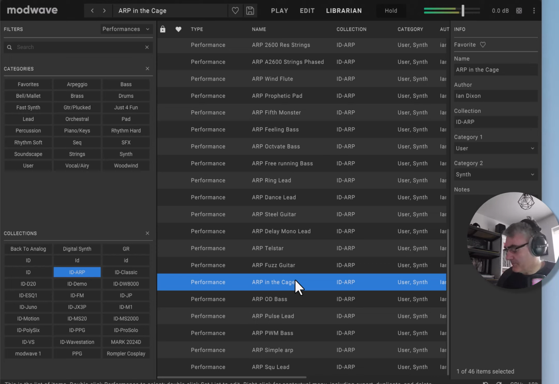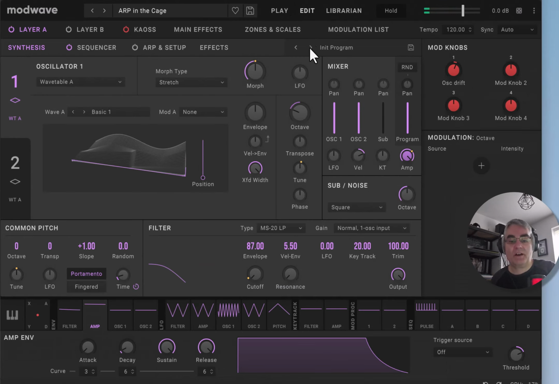Here's another Genesis Type 1. This is In the Cage. Portamento on there, and the technique I've used on quite a few of these patches so far.